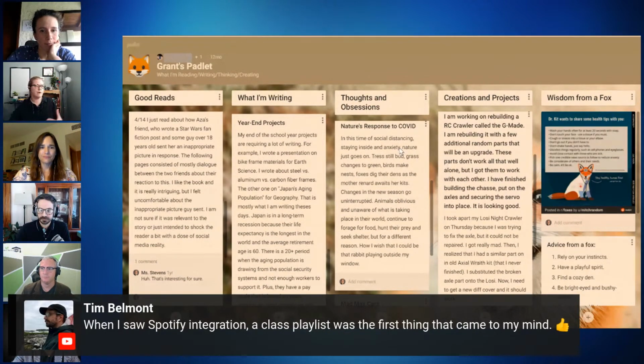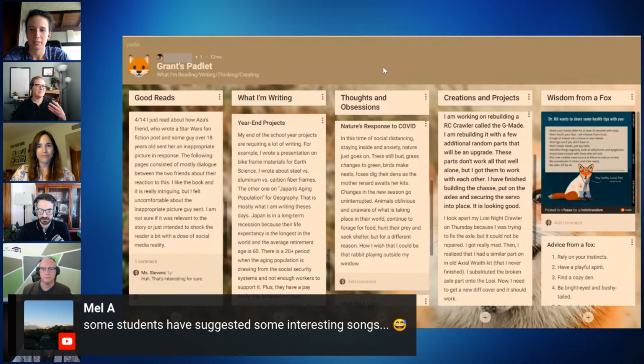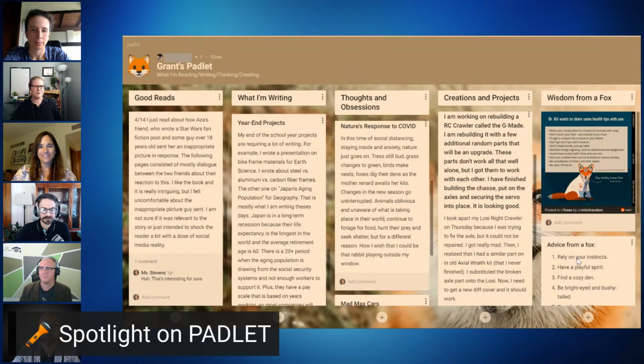I had my students in my world literature class share what they are reading, what they are writing, and what they are thinking about right now, and just curate their own space. So this student has a total affinity for foxes. You can see he found a fox icon, uploaded his own fox background, and had a little wisdom here, advice from a fox.